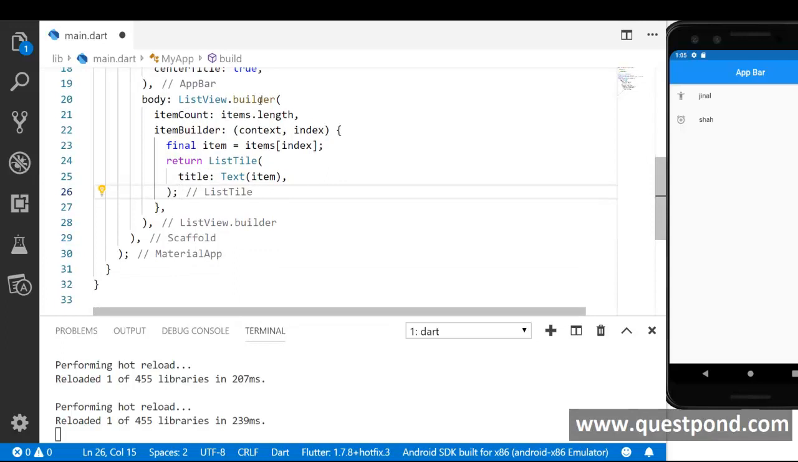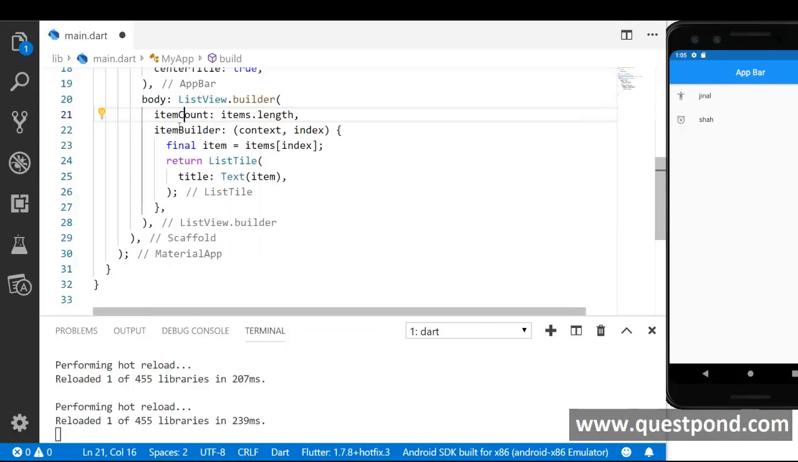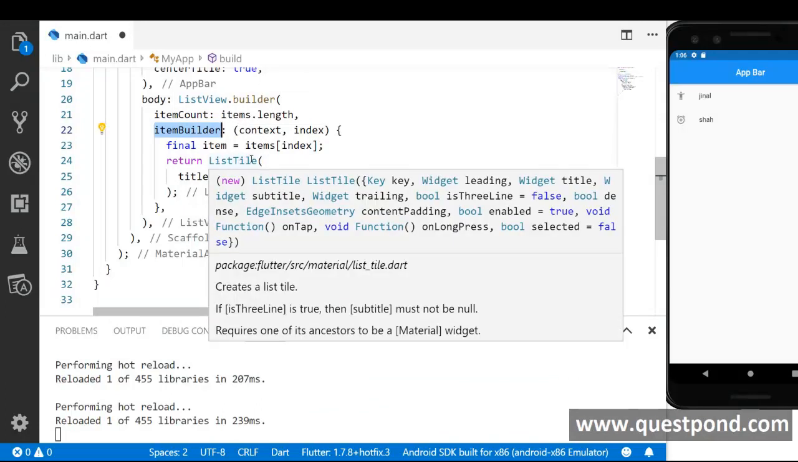Now as a last step, to make it readable, I'll use some formatting. Again, list view has a builder method to create the list at runtime. Then that builder method has many named arguments, but we are focusing on only 2 arguments. One is item count. This count is for how many records or how many items you have inside your list collection. Then this item builder is responsible to loop through the entire list and bind or convert one record to a widget one by one. Right? And finally it is returning a list tile as a widget.